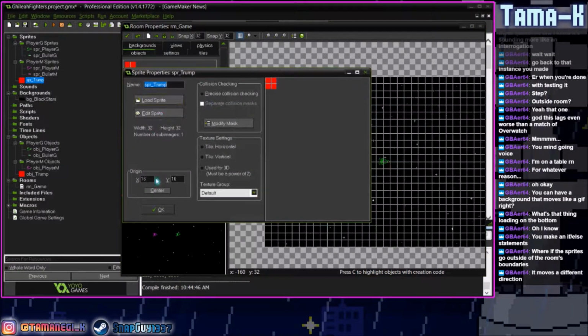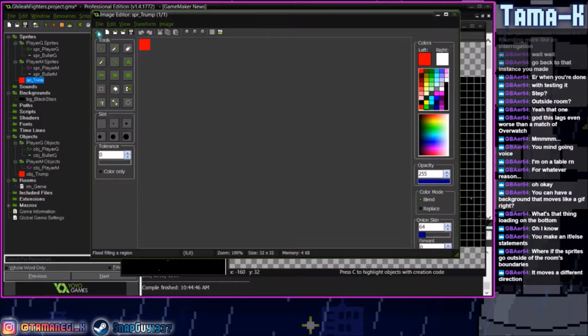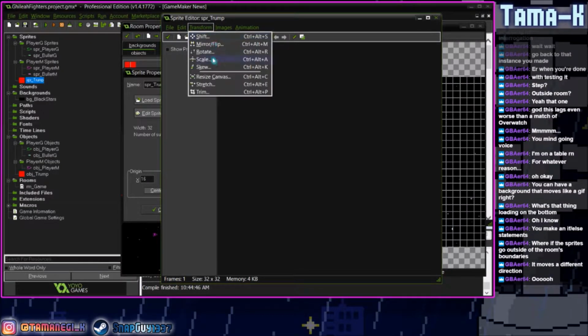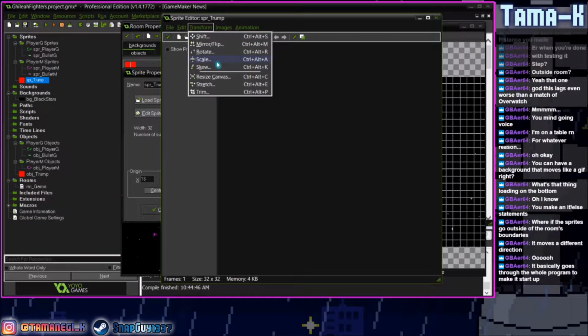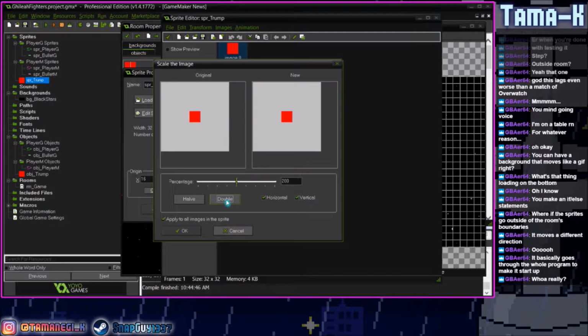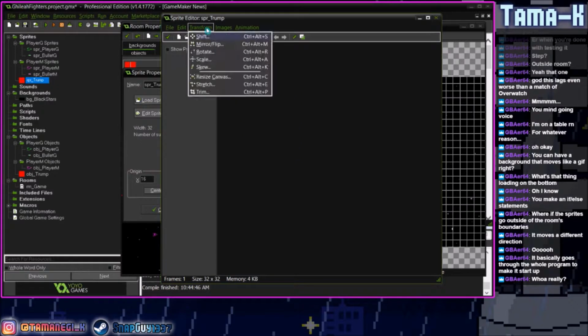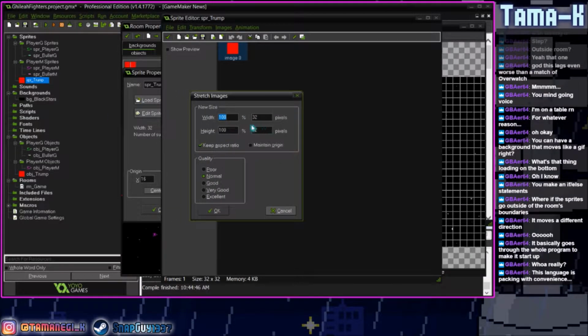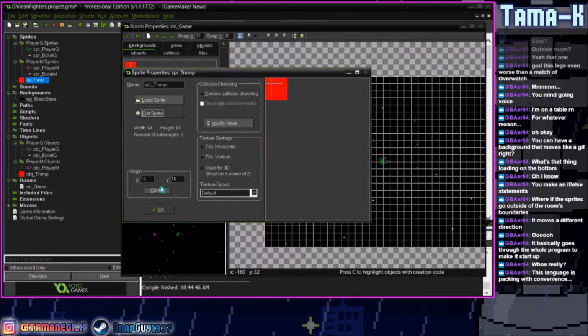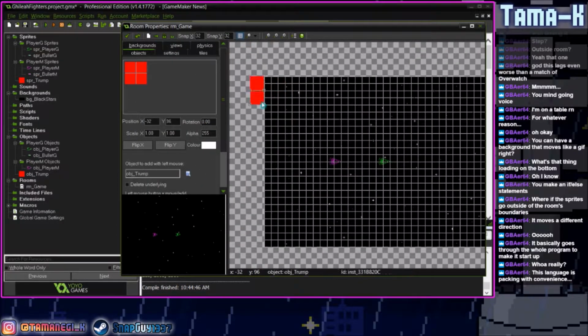Oh, that's a bit too small. Oops. Change size. Transform. Scale. Is this not the right one? Stretch. Yeah, it is. Yep, here we go. I'm just gonna go ahead and tile this.